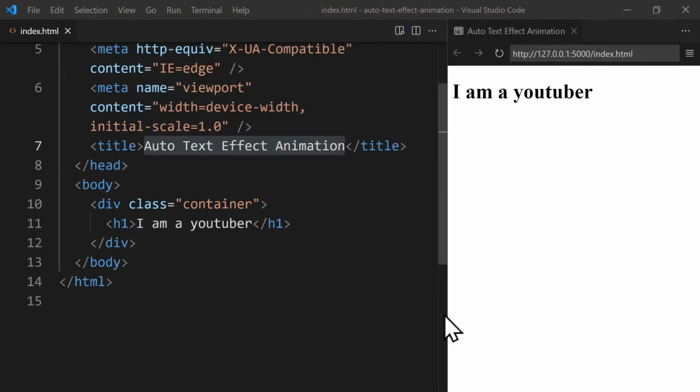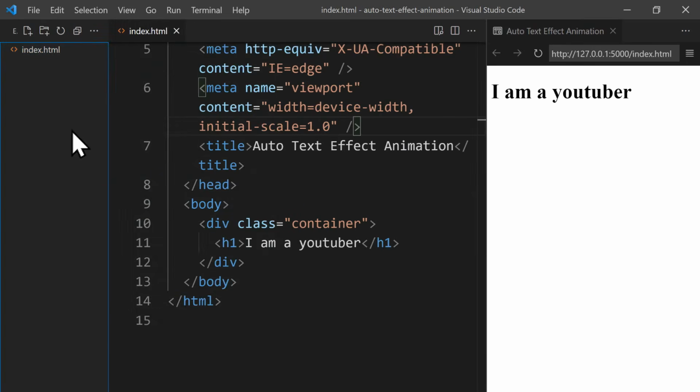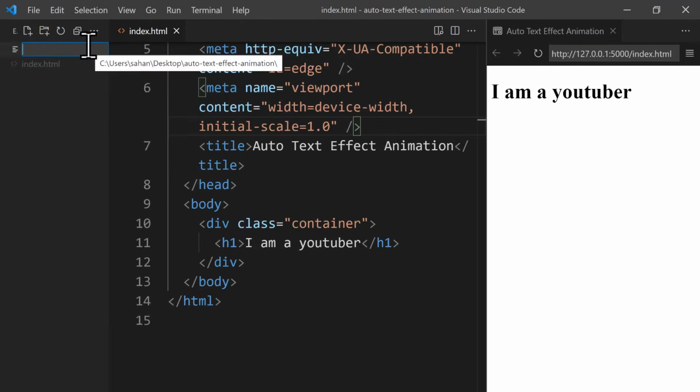In the previous section, we completed the HTML portion of our project. Now we will begin styling our project with CSS. To begin styling our project, we need to create a CSS file. To open the File Explorer panel, we can use the keyboard shortcut Ctrl-Shift-E or find it in the View menu. We can right-click in this left panel to create a new file, or simply click this icon here. Let's name the file style.css and press Enter to create it.